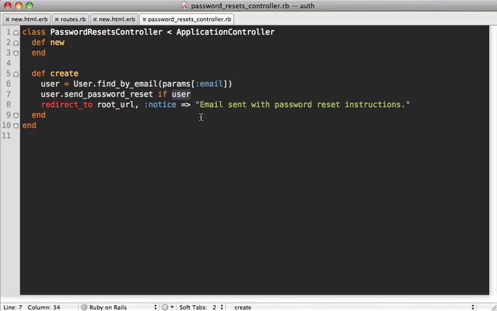Now you may have noticed that this will appear that it's actually sending an email even if a given user was not found in our database. This just makes things a little bit more secure so that bad guys can't come in and determine if a given user email address is actually inside of our database or not. You may want to alter this depending on what user experience you want.